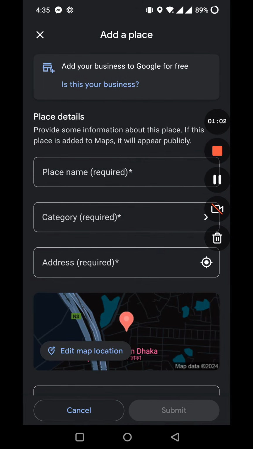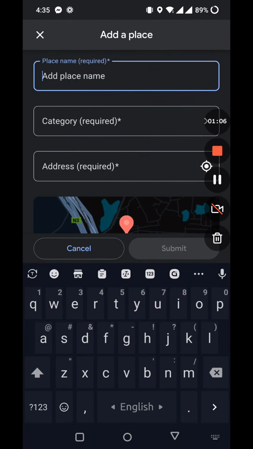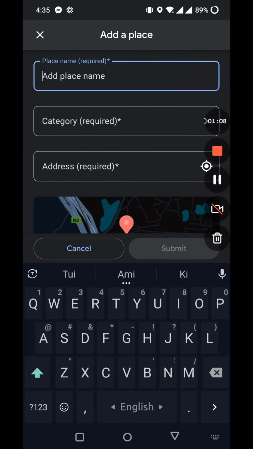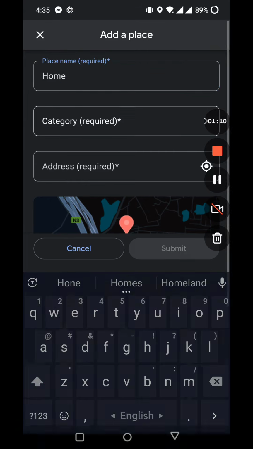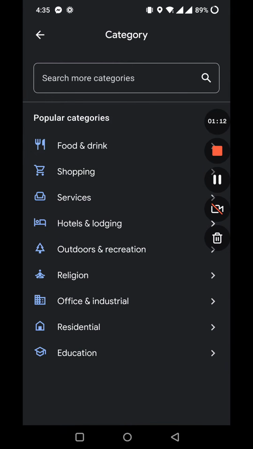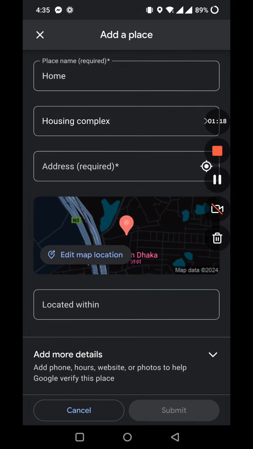And as you can see, there are a few options, such as the name of the place that you want to save, such as home, what type of category you want, whether it's a food, shopping, service, religion, office, residential. Select residential, housing complex, put down the desired address.